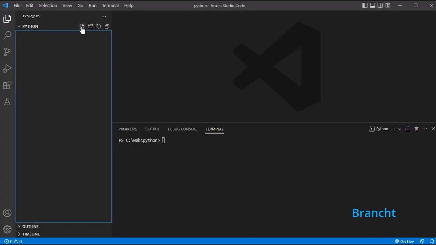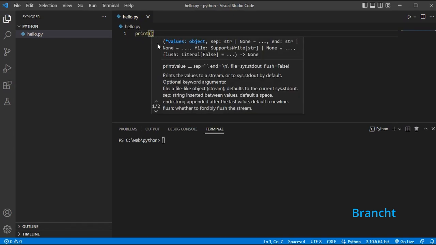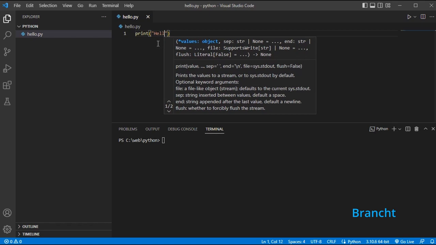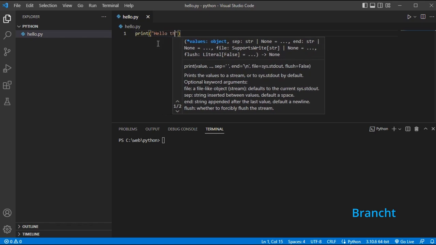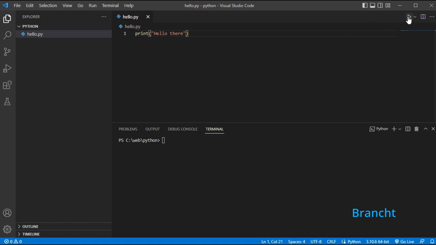So in VS Code, I'm just going to type out that one sentence instruction. .py is the Python file extension. Let's run it. Great, it worked. It printed hello there in the terminal.